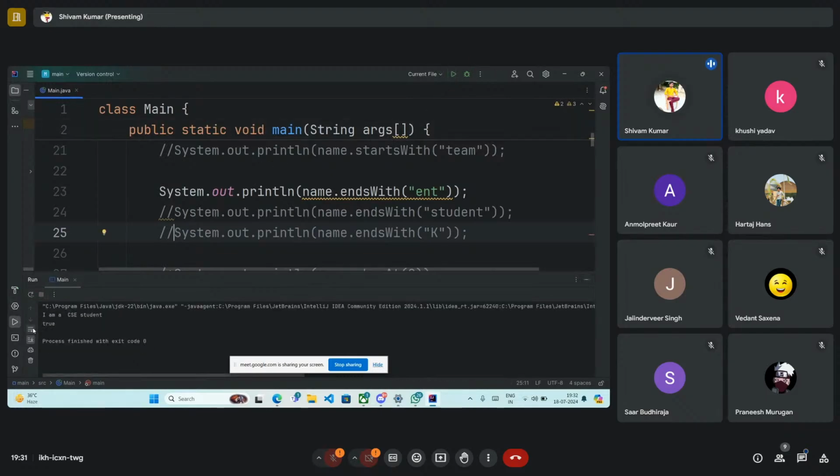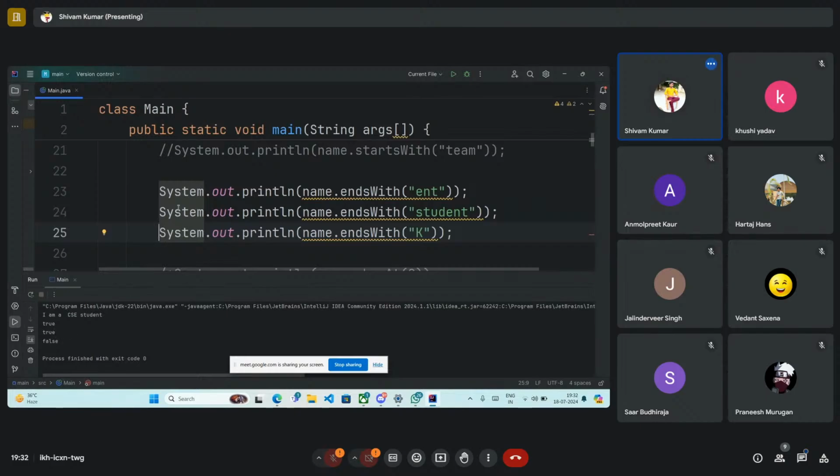Yeah, we are getting true. And for the next, name dot endsWith student. As you can clearly see, our string is ending with student, so it will also return true. Next we have endsWith k. No, our string is not ending with k, so it will return false. Now see the output for all three lines. For the first two statements it is returning true, and for the last statement it is returning false.